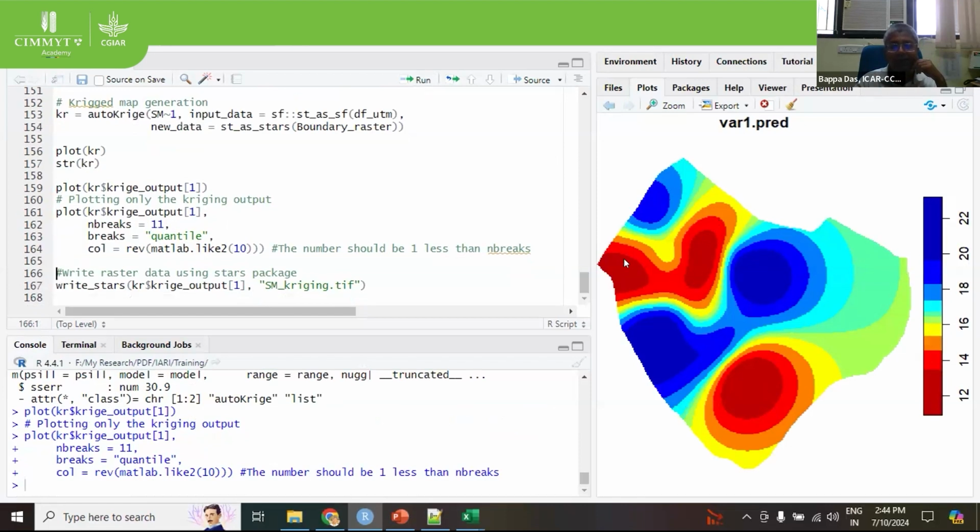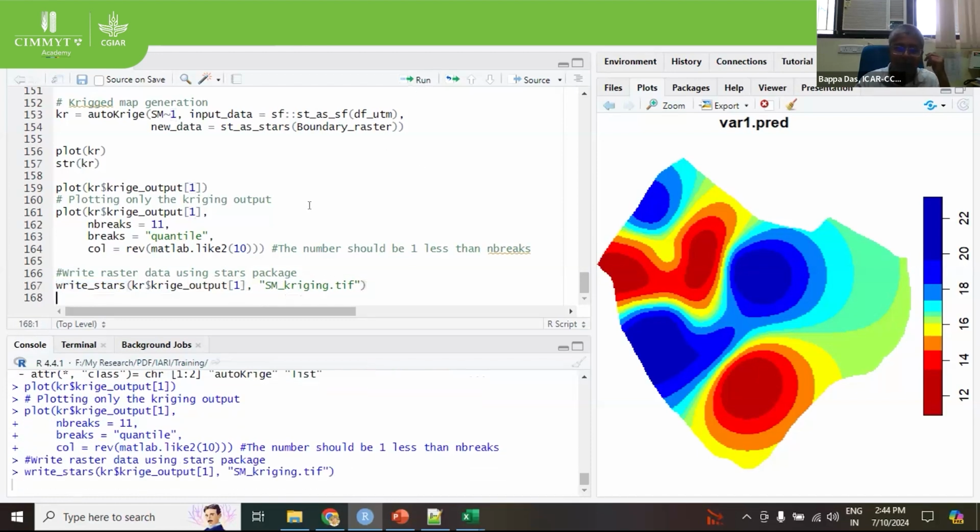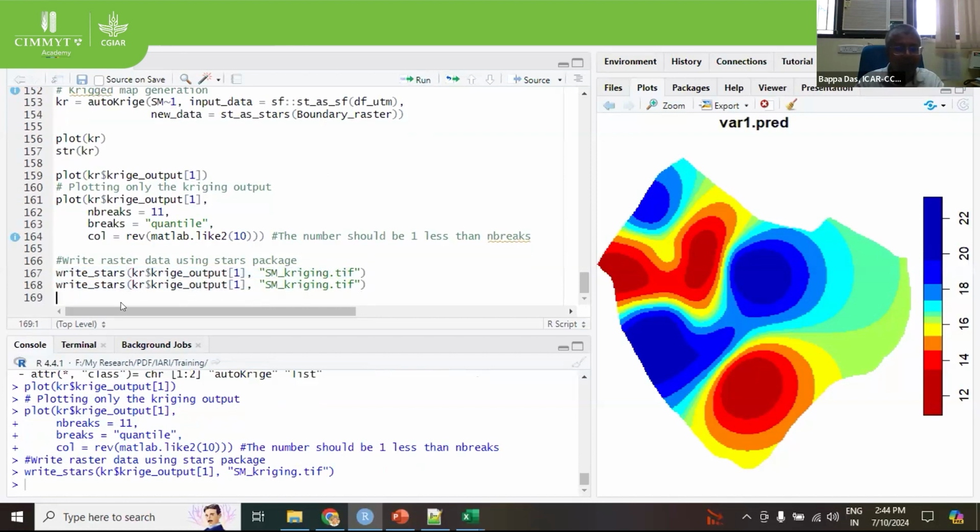So you can see these areas are drier and these areas are having high moisture. Again, this area is having dry moisture content. So we can write it using the stars package. So write underscore stars, then kriging output. First output we want to write is sm underscore kriging tip. Directly you can write it. And if you want to write the error also, error can also be written.